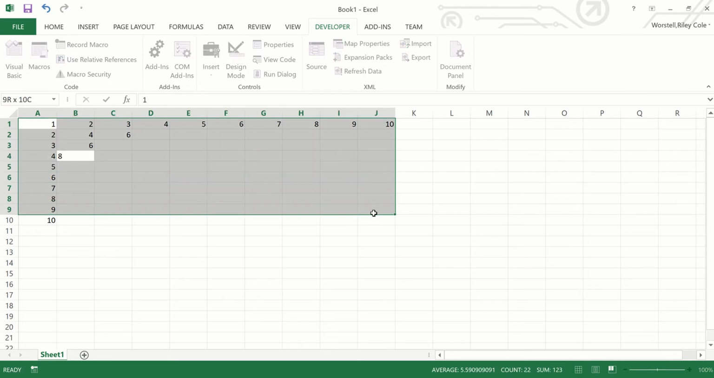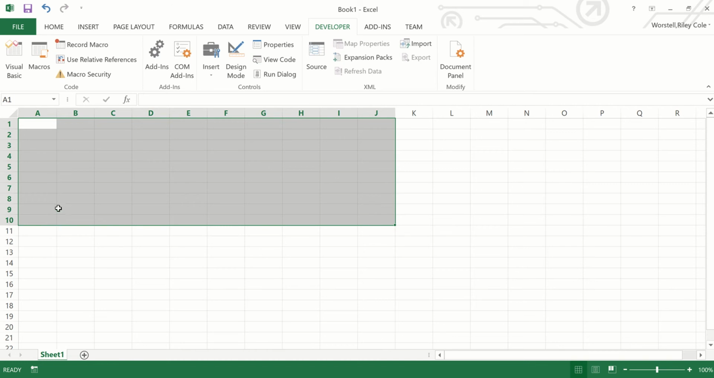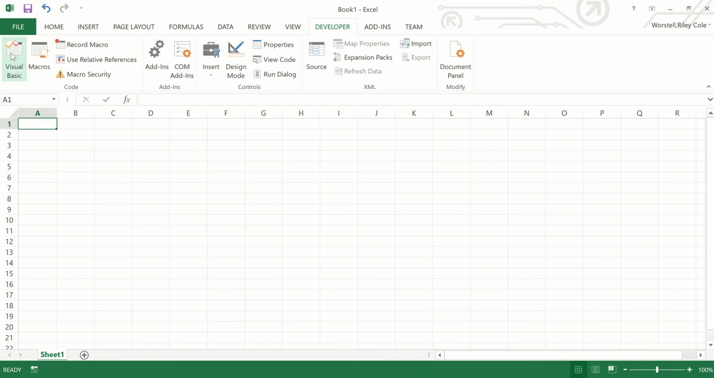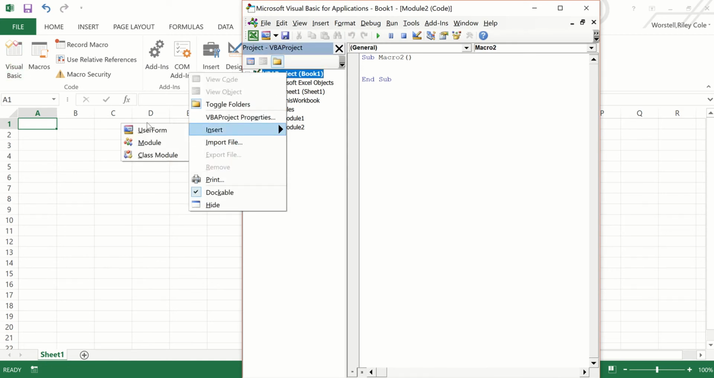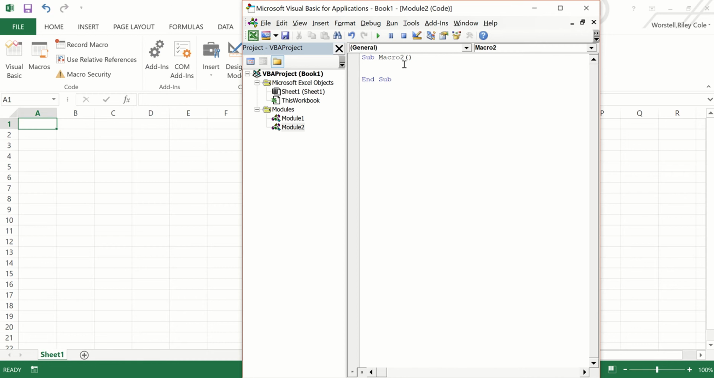So the key is we want to do this in Excel. So if you don't know already how to get to Visual Basic to program a VBA macro, you click the Developer tab and then Visual Basic, and then you would right click and then Insert and then Module, but I already have one set up here. So what we're going to do is use for loops to make this multiplication table.